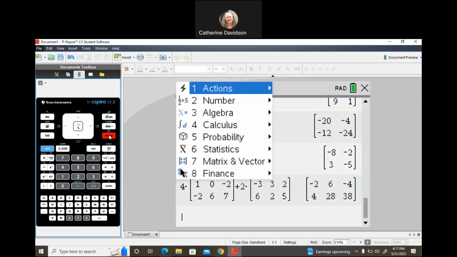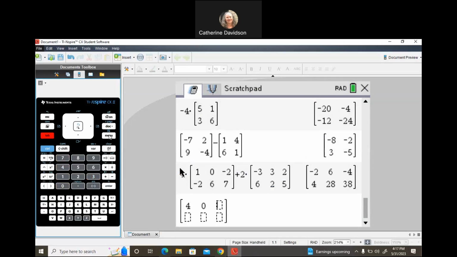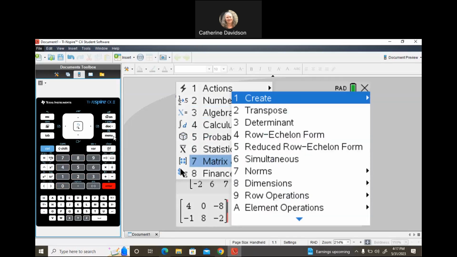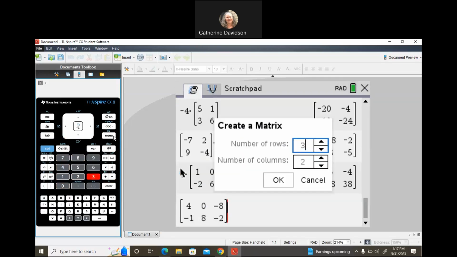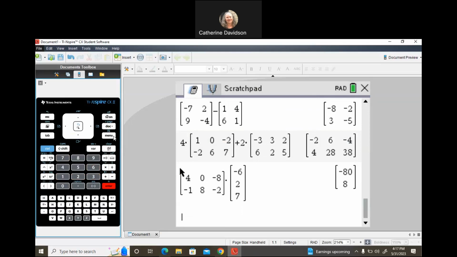So let's put this in. This is a 2 by 3. And we're just multiplying, but you can put them right next to each other. The next one is a row by column, 3 rows, 1. You can use the tab key to move around. This calculation's a little tricky. 7. All right, so the result is -88.